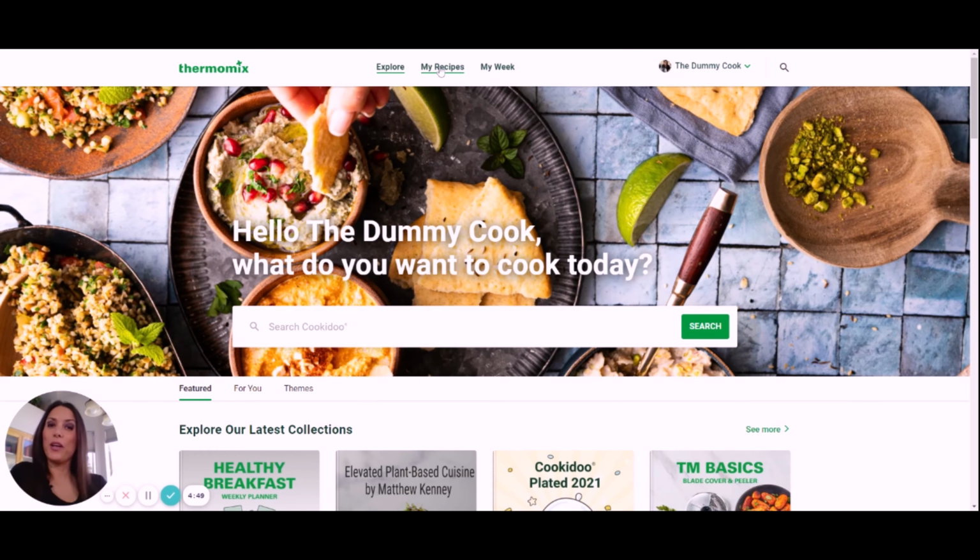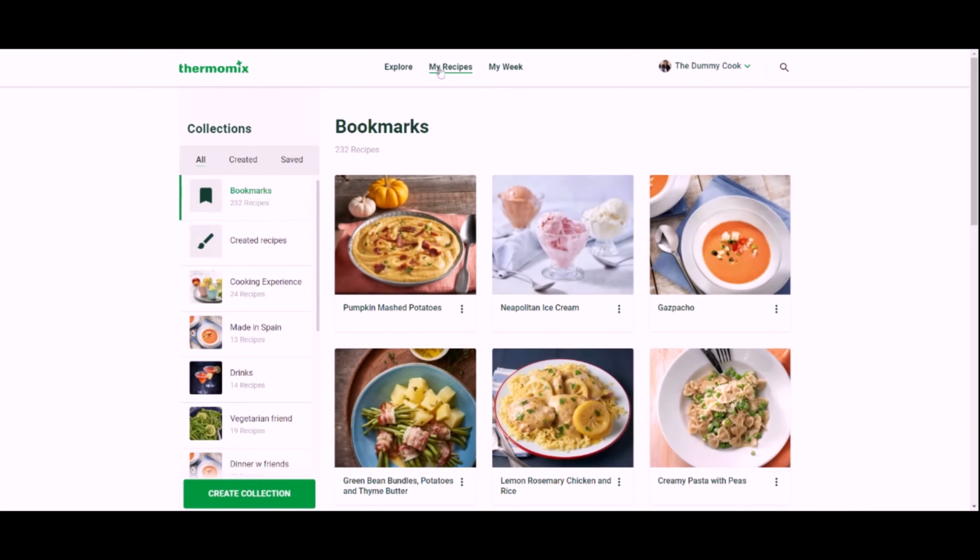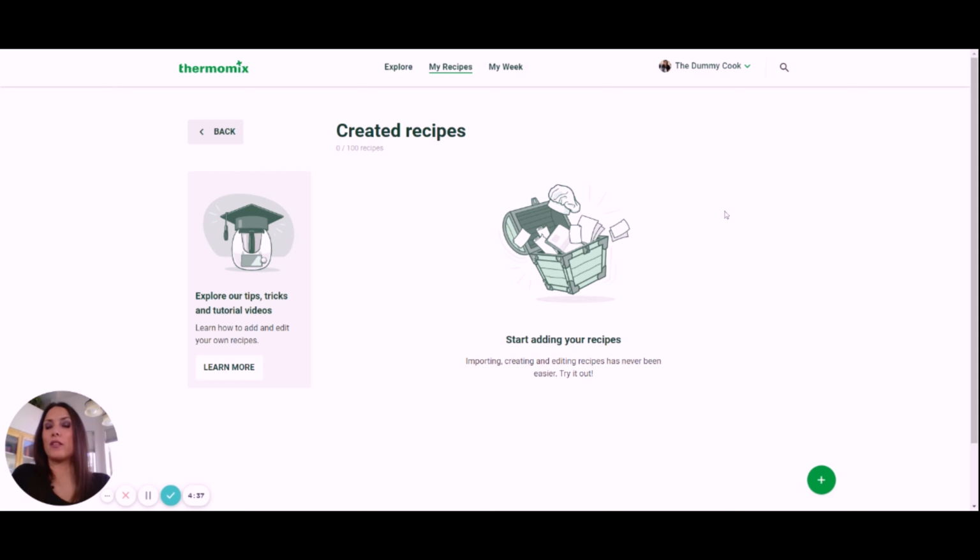Okay, so here we are, and we're going to go to My Recipes. And here we have a new tab. It's called Created Recipes. So we're going to click on it, and right now it's empty. So we have 2 ways of adding recipes here. One will be to click on this plus sign, and when you click on it, you have Create Recipe. That will be create your own from scratch.